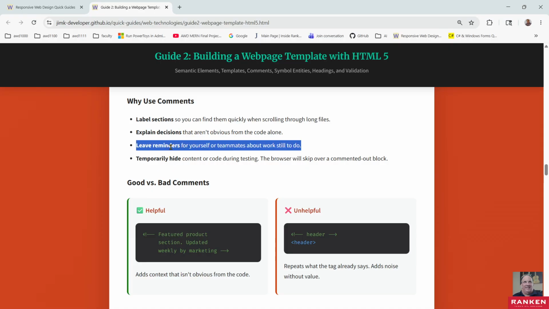Leaving reminders for yourself and your teammates, right? Temporarily hide code. We'll look at that. You can use a comment to comment out lines of code, right? You just put that comment right around a group of code, right?